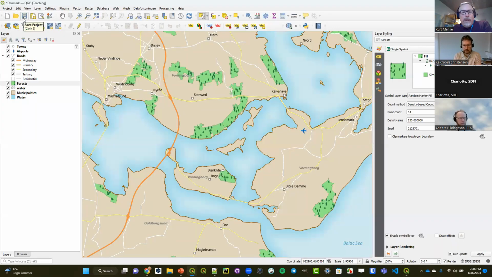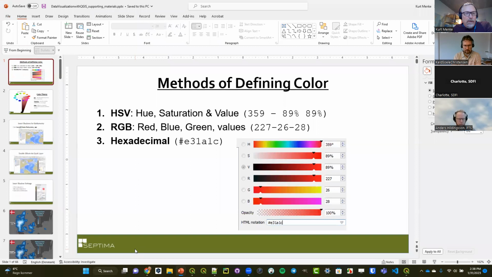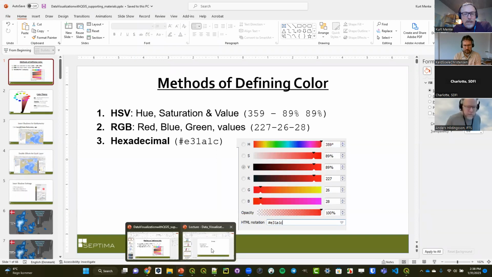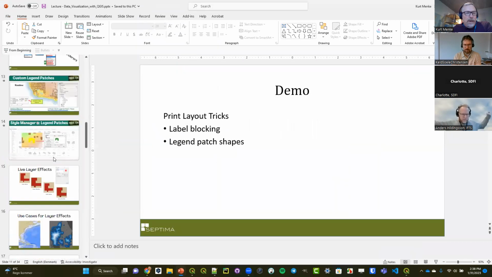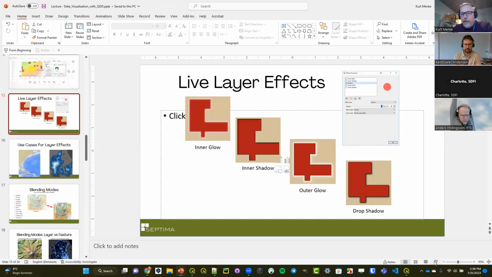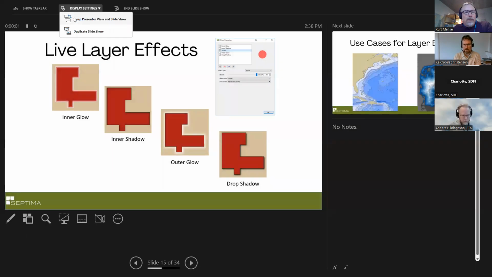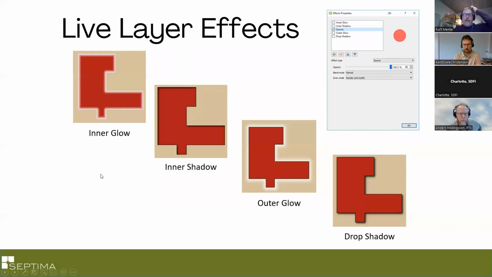Okay, so that's the first topic. Next, we're going to look at these live layer effects. So layer effects are, again, these ways to add different shadows and glows to your vector features.